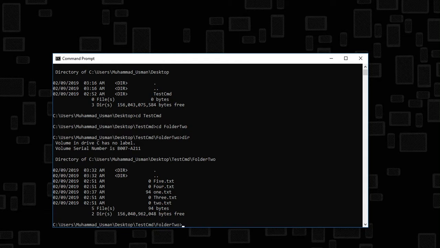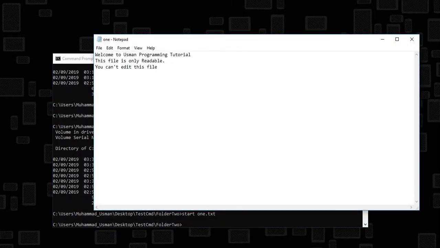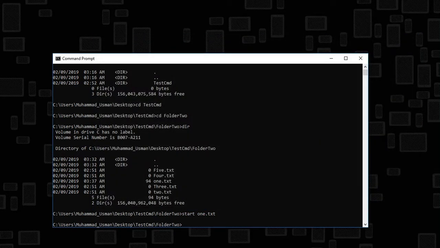Now if I want to open any of these text files, I need to write the command start. Now the name of the file is 1.txt. This is my file, welcome, which contains the content, welcome to Usman Programming Tutorial and other. I can't write to this file, I can't add more information to this file. For that I need to make it read only.